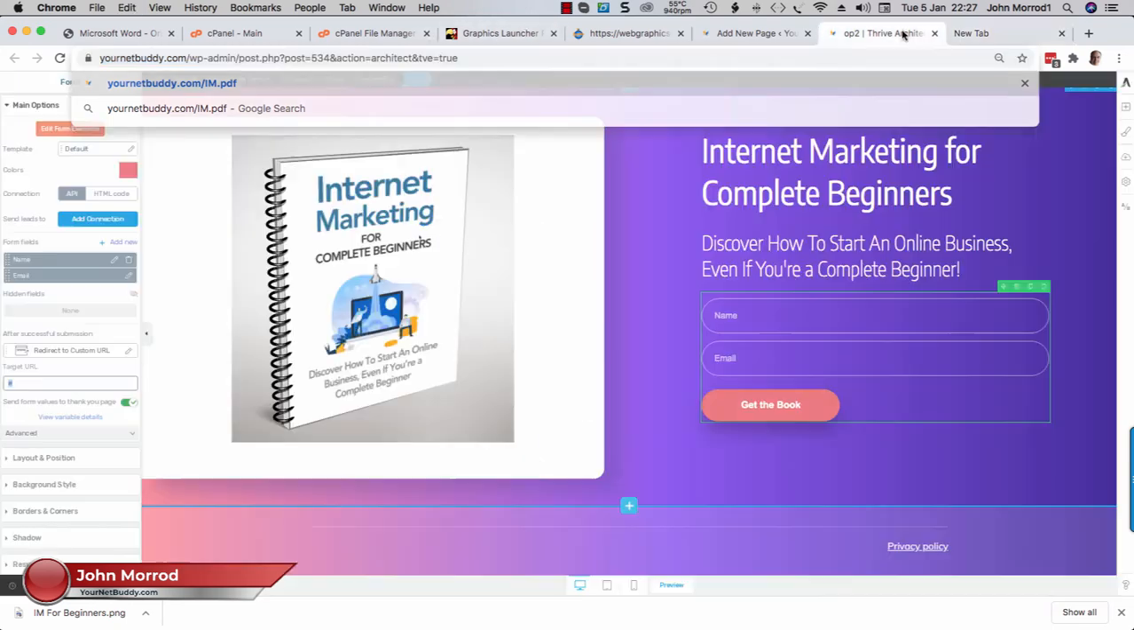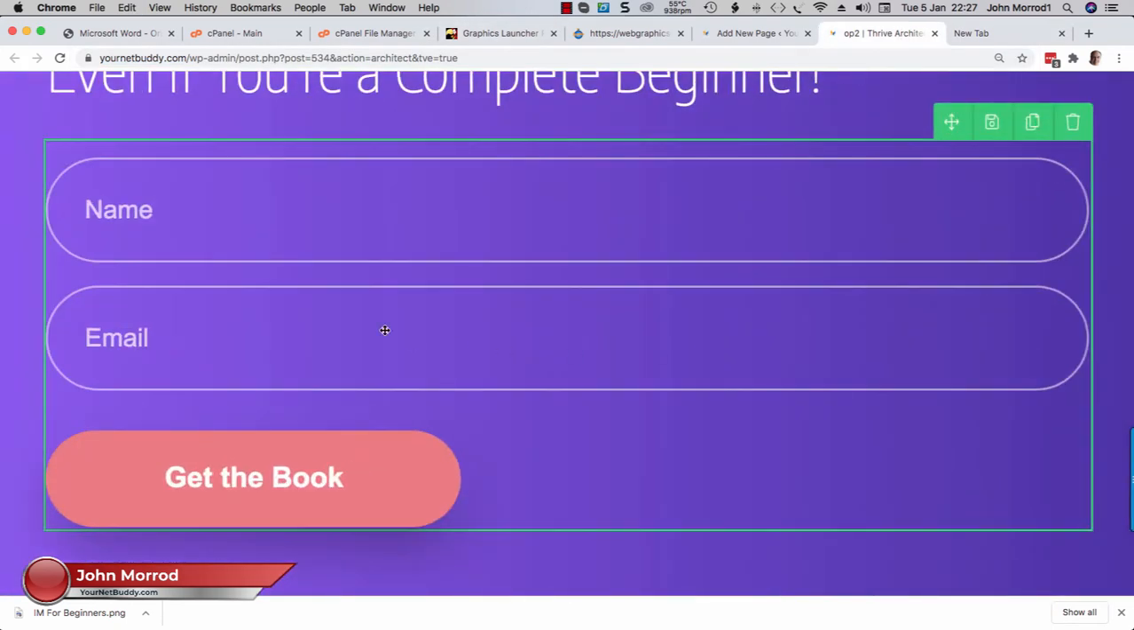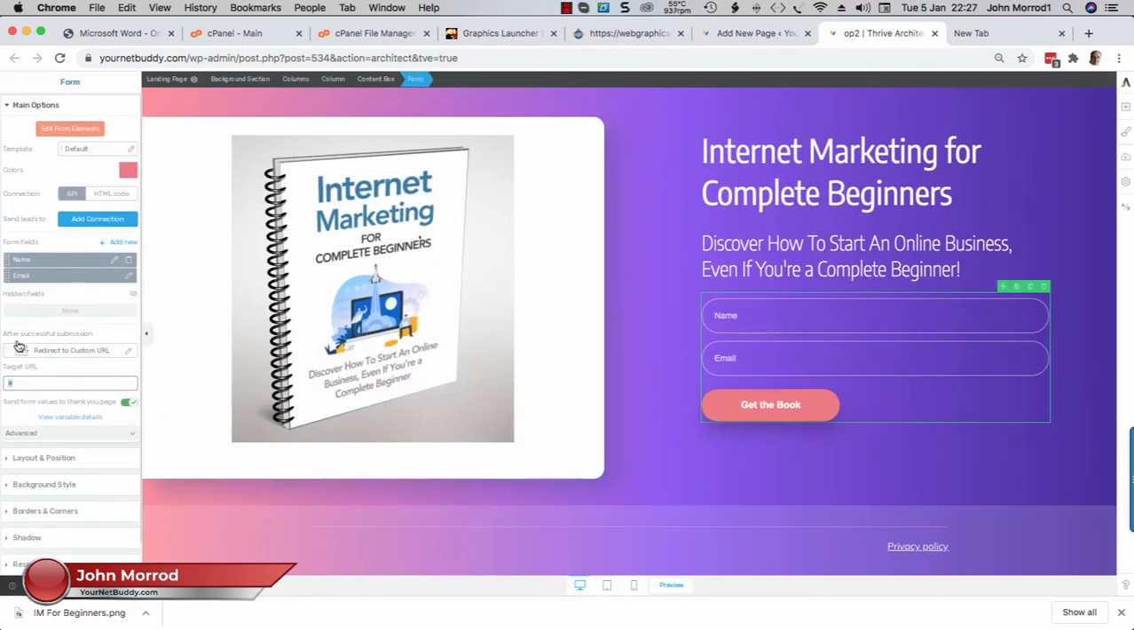Then we'll go back to where we just created this. And here it says the target URL. So this is the URL that you want them to go to be able to download the book. So we'll just type into there, http://yournetbuddy.com/. That will do, and we'll save it.